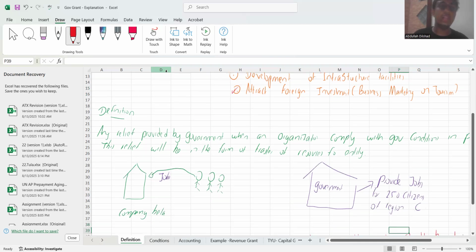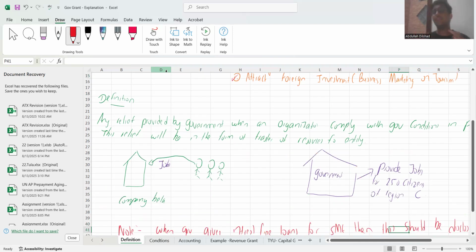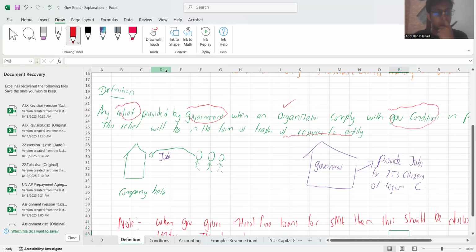Now I've given you the definition. Don't worry, at exams they're not going to test you on what IAS 20 says or what IFRS 5 says. Just remember it, that's more than enough. A government grant is a relief provided by the government to the company if the company complies with government conditions. This relief will be in the form of a transfer of resources to the entity. For the entity, there will be cost savings or income generated. This is how it's going to happen.